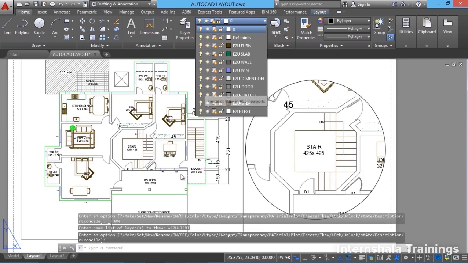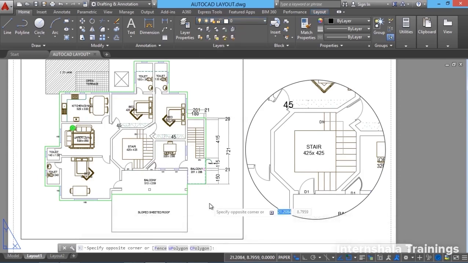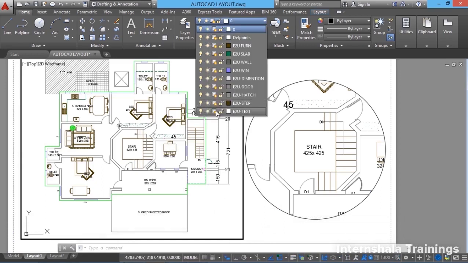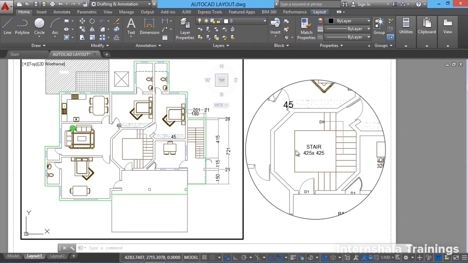Suppose I want to freeze all the text only in this particular viewport. In that case, you can just activate that viewport by double clicking. Now you have another freeze option over here. It is called freeze only in the current viewport. That means in the active viewport, you can freeze that particular layer. Just click on that. Now the text layer got frozen only in this active viewport. And you can see that in this viewport, the text layer is displayed.